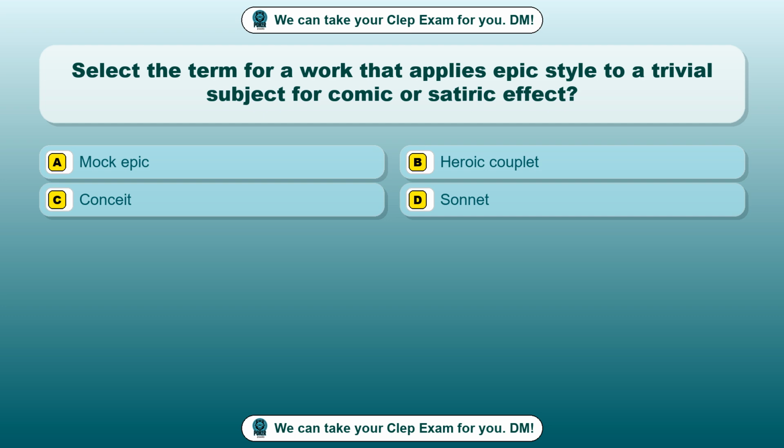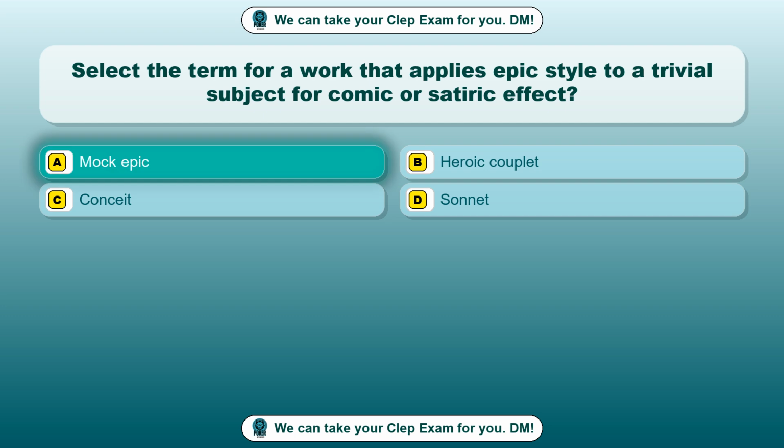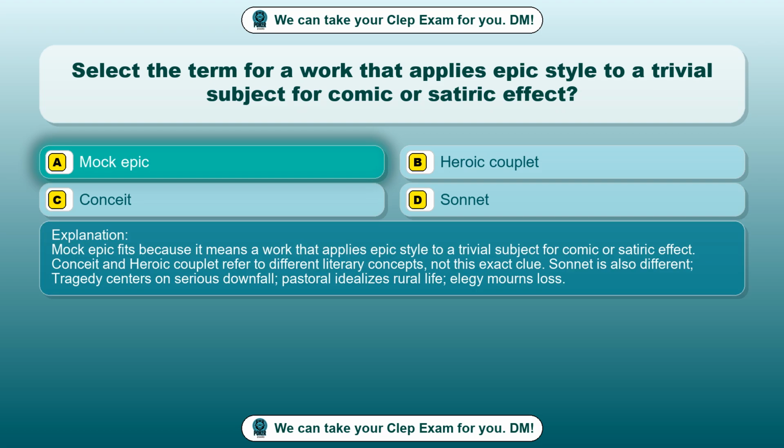Option D, sonnet. The correct answer is option A, mock epic. Mock epic fits because it means a work that applies epic style to a trivial subject for comic or satiric effect. Conceit and heroic couplet refer to different literary concepts, not this exact clue. Sonnet is also different. Tragedy centers on serious downfall, pastoral idealizes rural life, elegy mourns loss.